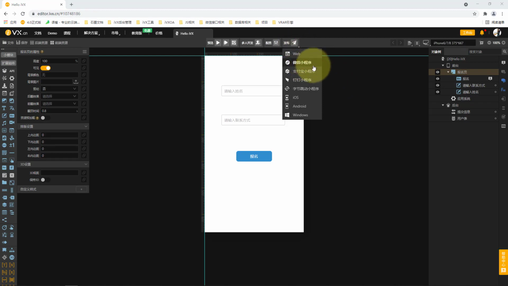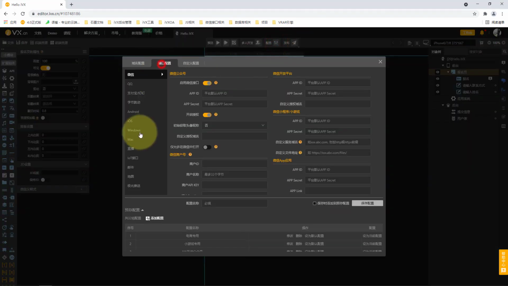After you complete the configuration of this series of information, you can come to release our application. When we are in Build Application, we need to choose a type to build, or in our middle menu bar area, we hover over the Build button and we can find that it helps us automatically pop up Web, WeChat Applet, Alipay Applet, DingTalk Applet, ByteDance Applet, iOS, Android, Windows, etc.